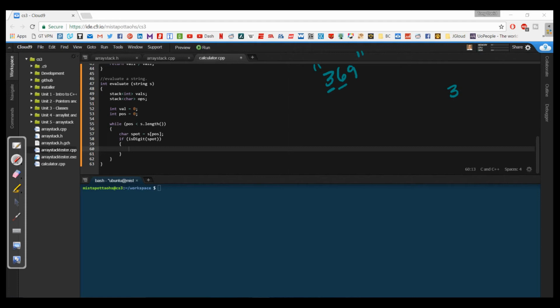Then when I see a 6, I'm like, oh, my number's not just a 3. We talked about how if I multiply it by 10 and then add that 6, that's going to give me the 36. And then I read this next digit and I'm like, oh, it's not 36. I need to multiply it by 10, which gives me 360, and then add the 9. And that's going to give me 369. And as soon as I see that there's nothing else past this, I know that that's going to be what I push onto my val stack.